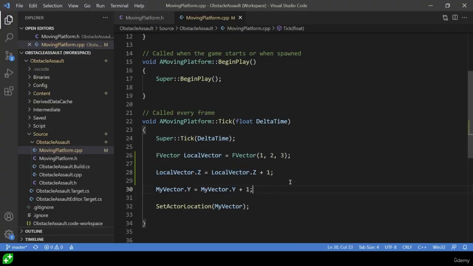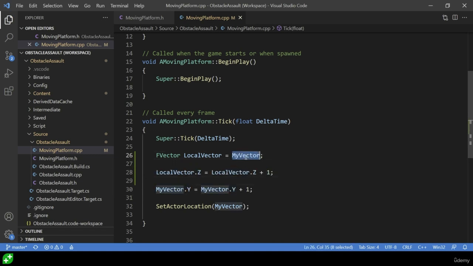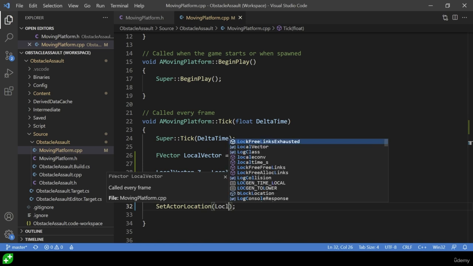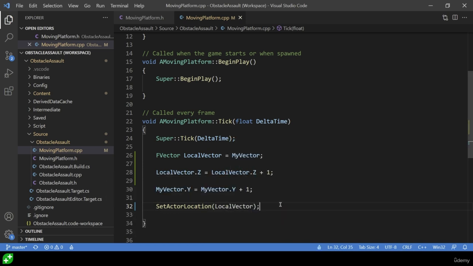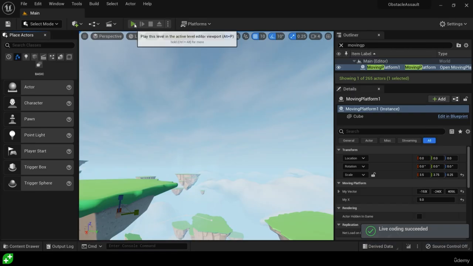Okay, welcome back. Instead of using the constructor here to set the local vector, I'm going to set it from my vector instead. So we're taking the value that's currently stored in my vector and we're putting it into local vector. And then we are updating the local vector. We're increasing its Z by 1 every single frame. And then I'd like to set actor location not from my vector, but from the local vector instead. Now, what's going to happen in this case, do you reckon? Let's go ahead and find out. I'm going to hit the compile button and go ahead and hit play.